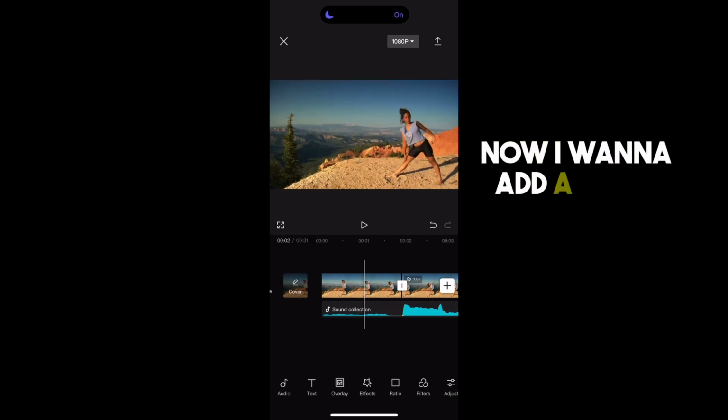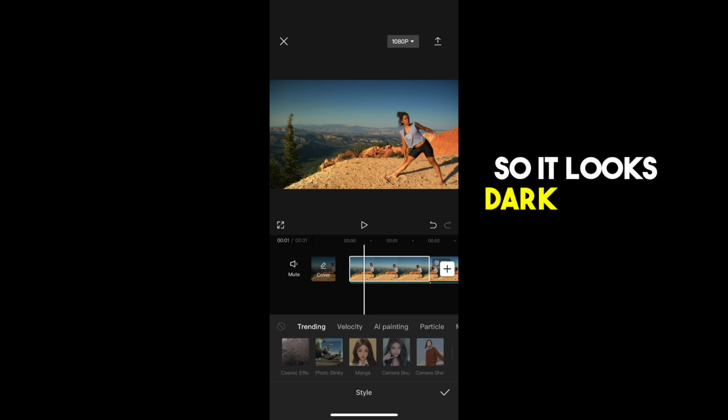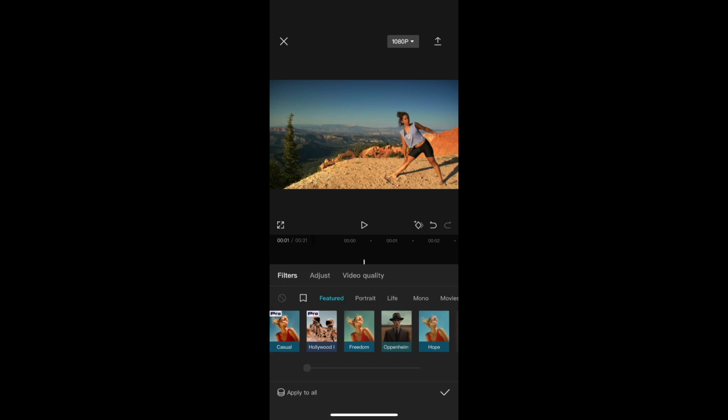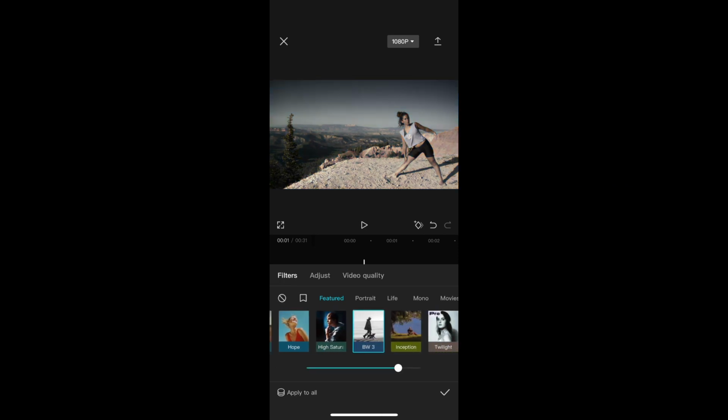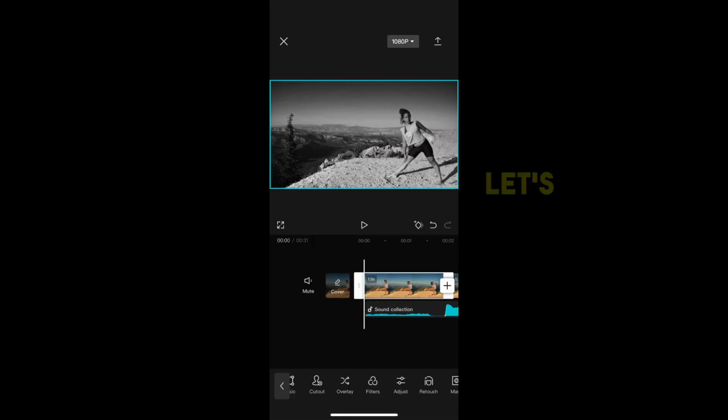Now I want to add a video effect to the first clip so it looks dark before the beat hits. Highlight the clip, click Filters, choose BW3 and increase it to the maximum strength. Let's see the final product.